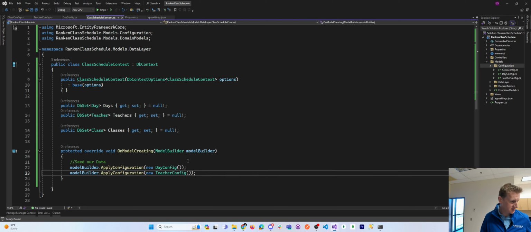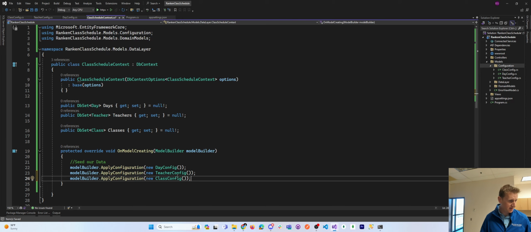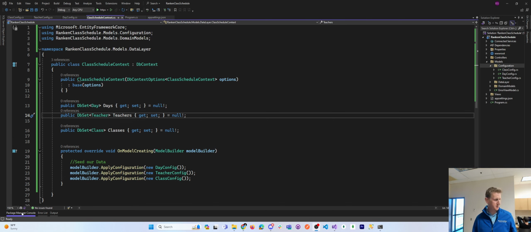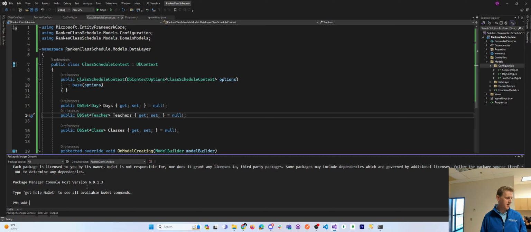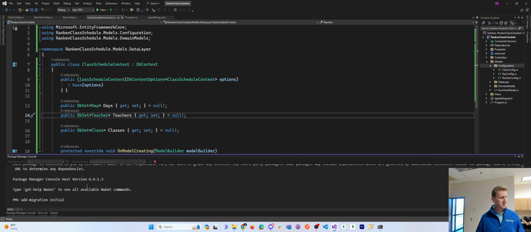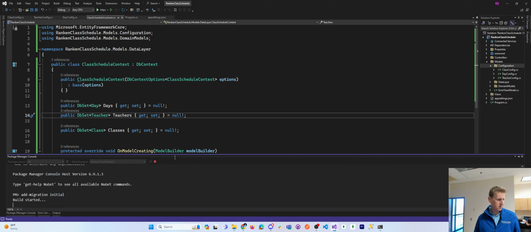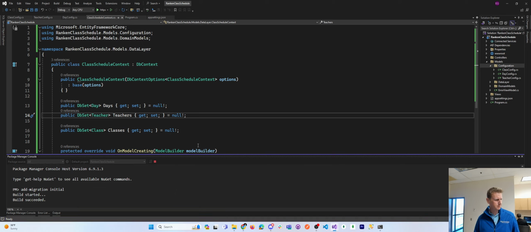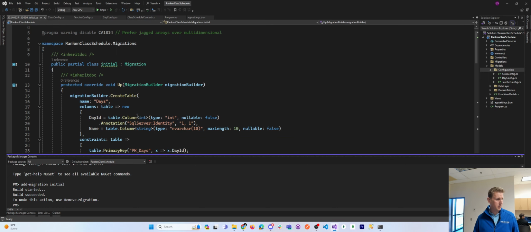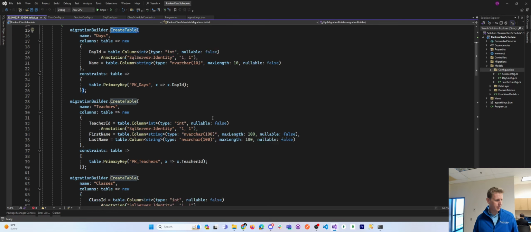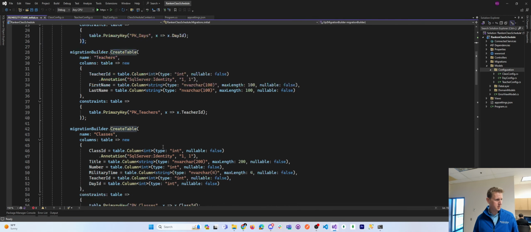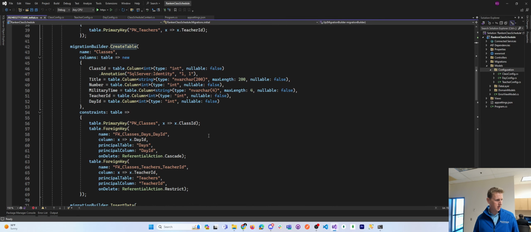And back in our context, just as we did before, model builder, new class config. We should be ready to seed our database with some data. All right, let's see if we can create our first migration and update a database. Add migration initial. Let's see if we have any errors. Okay, we should create 3 tables: 1, 2, 3. And have some relationships between those tables, looking good.